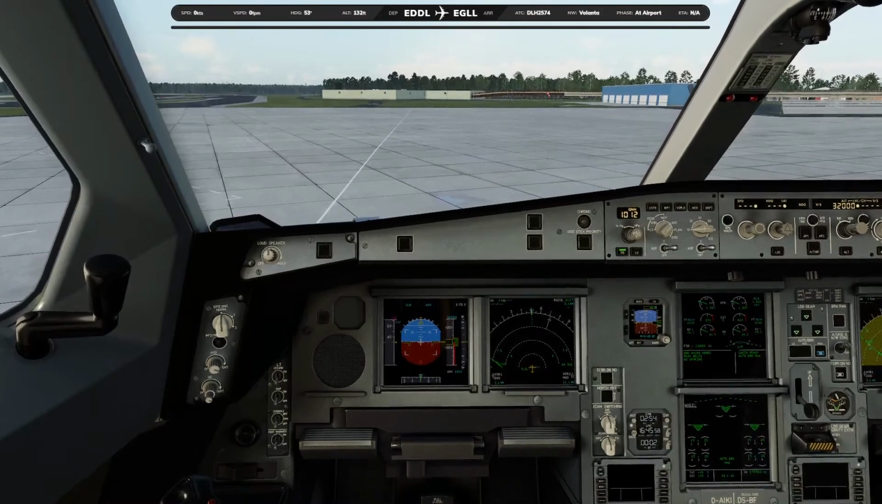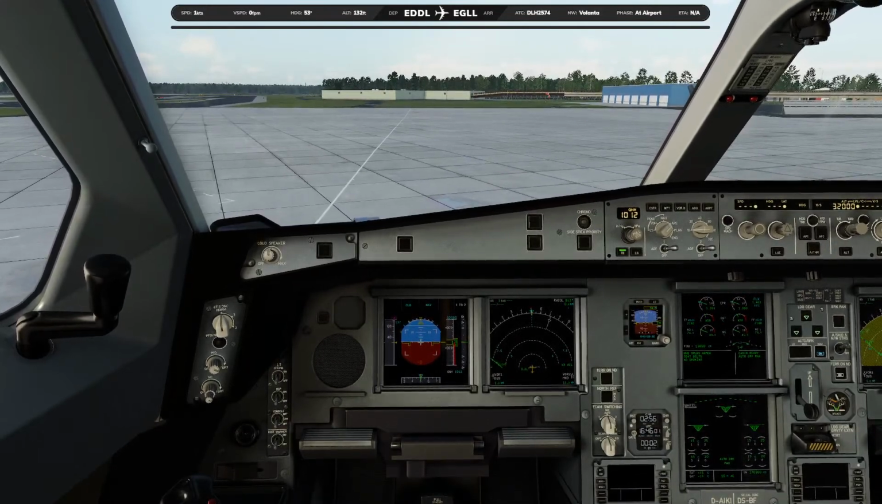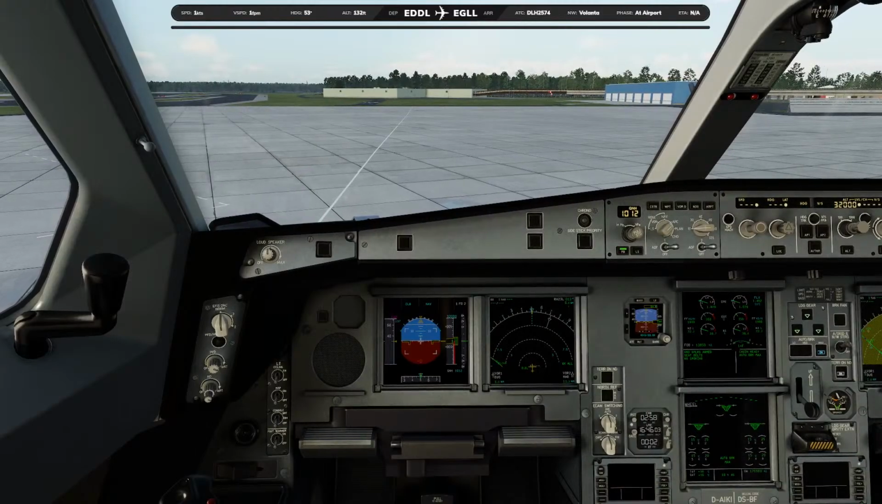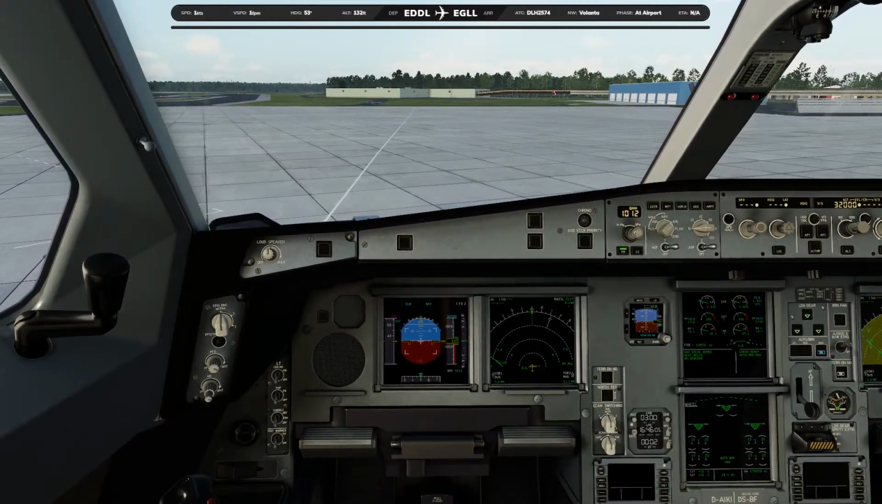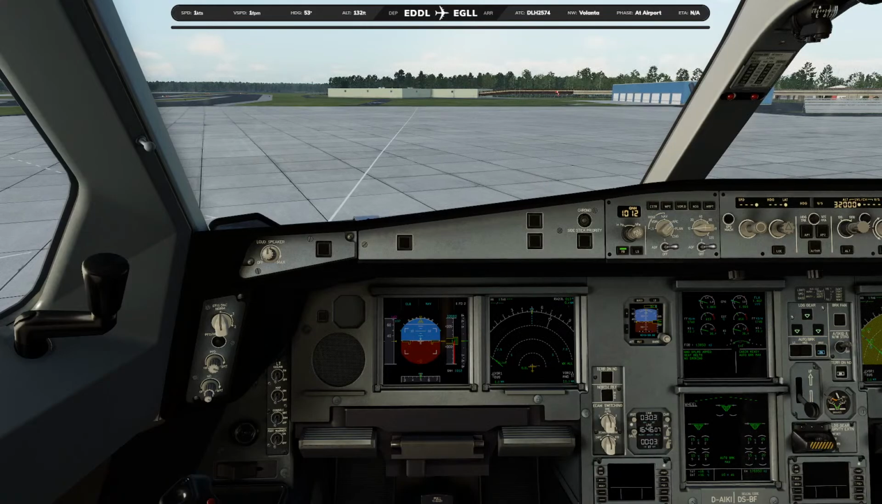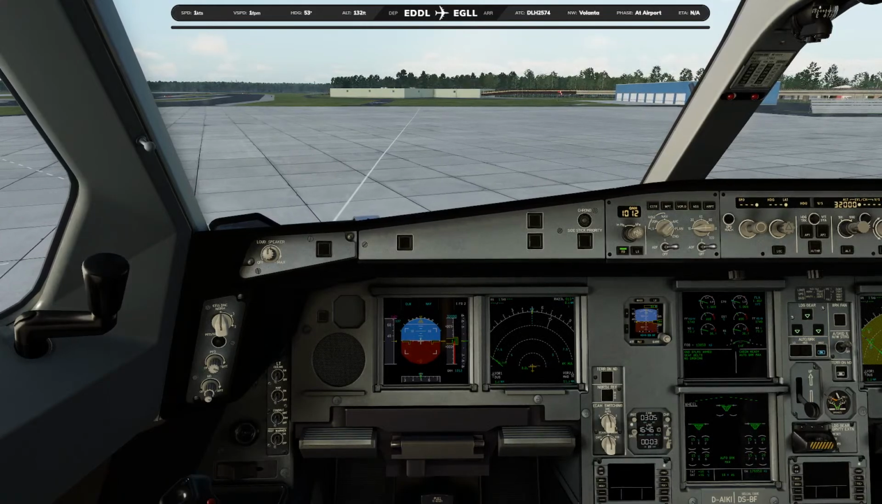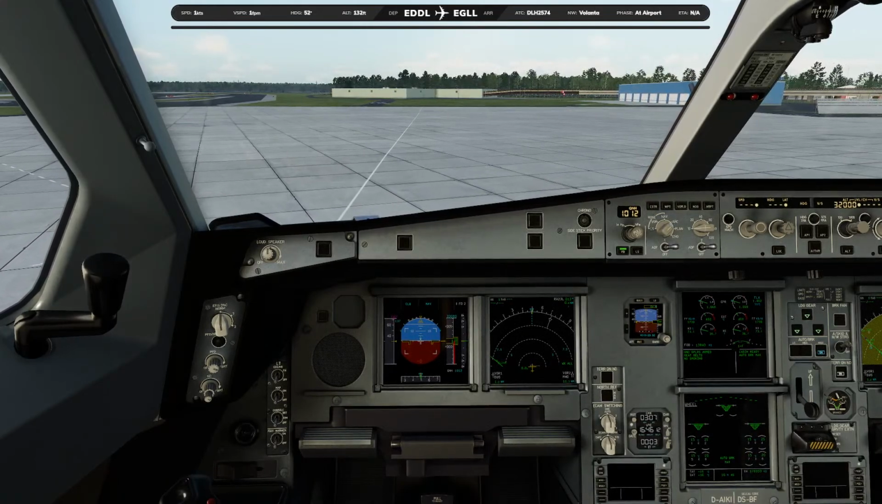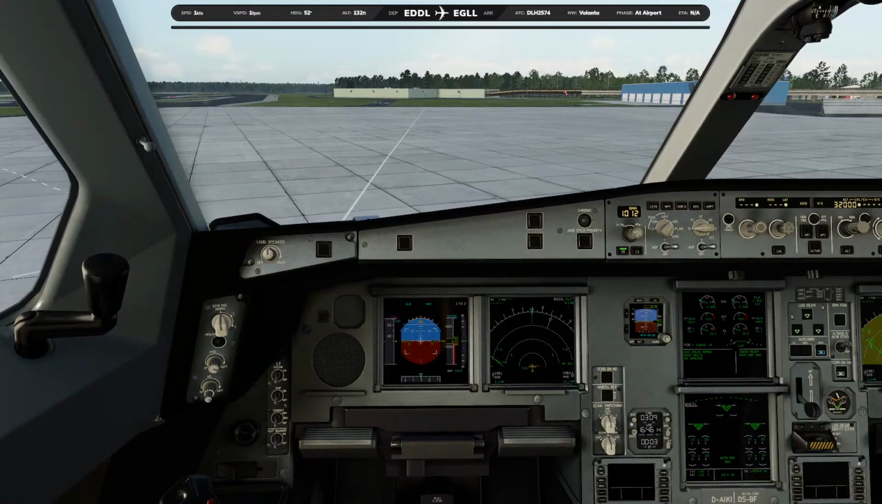The sounds, without a doubt, are very nice on this aircraft. And being a default aircraft, I think Laminar has done a really good job with this A330. All right.